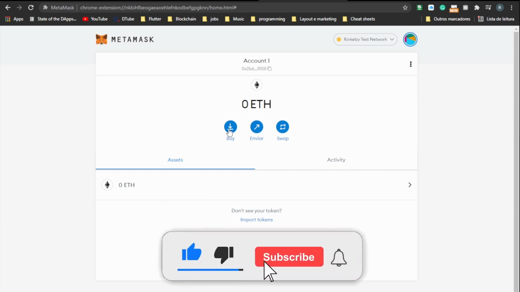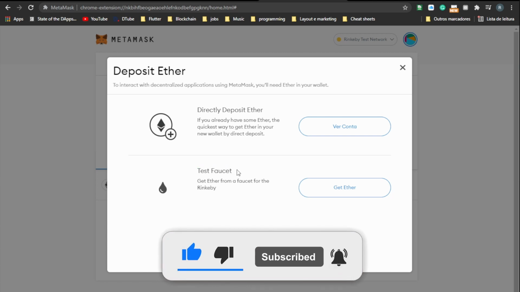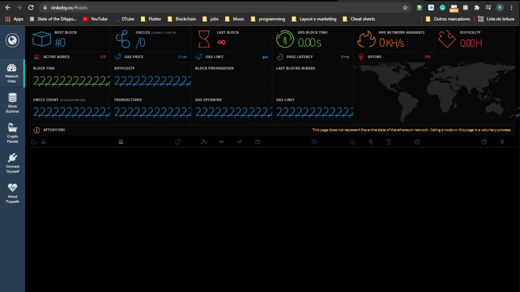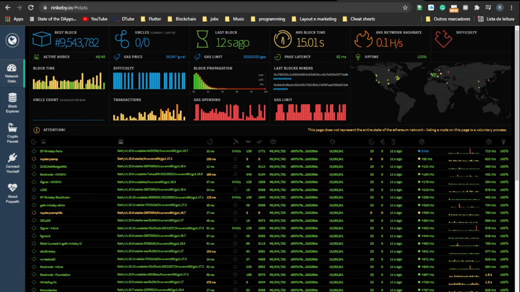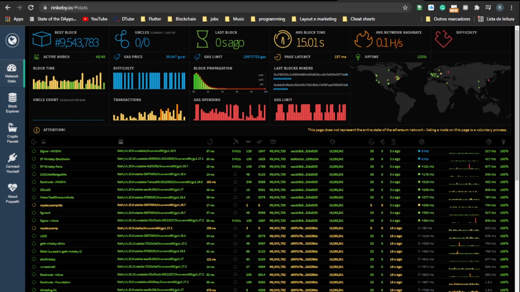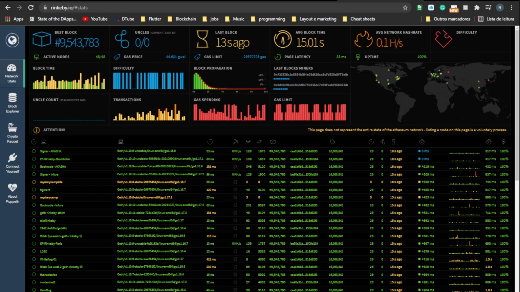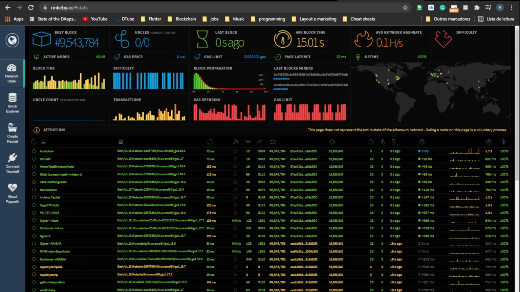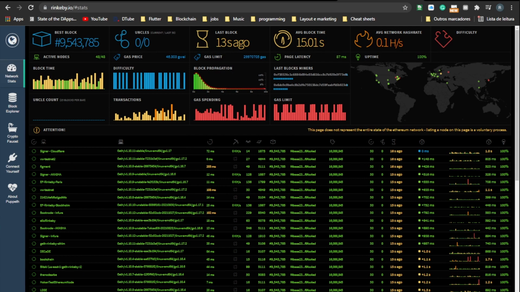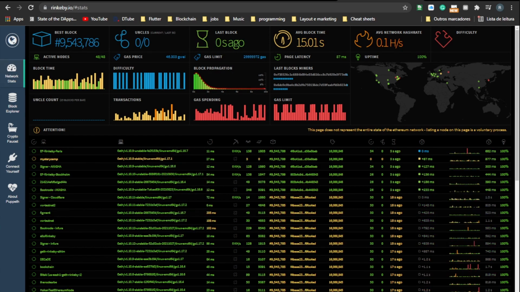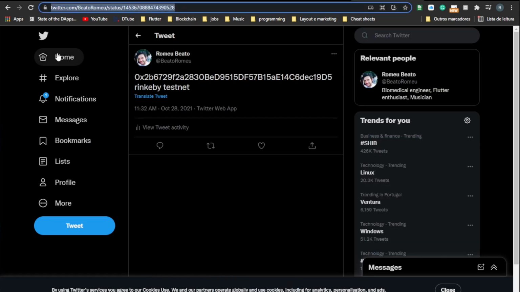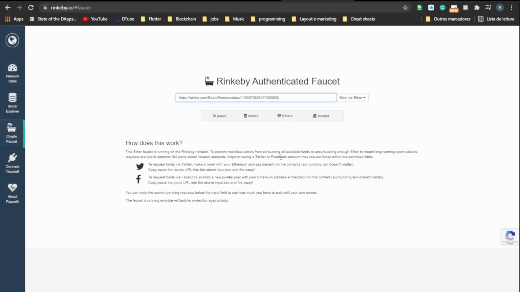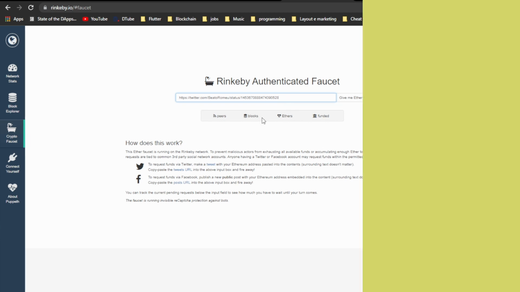We will click on buy. What we want is to use a test faucet, get Ether. Crypto faucets are websites and mobile applications that will give us a certain amount of cryptocurrency in exchange for doing a task. So for having free test Ether, we need to request it either on Twitter or Facebook. We'll make a tweet with the Ethereum address for our MetaMask. I'll copy the tweet URL. We'll just paste the tweet.